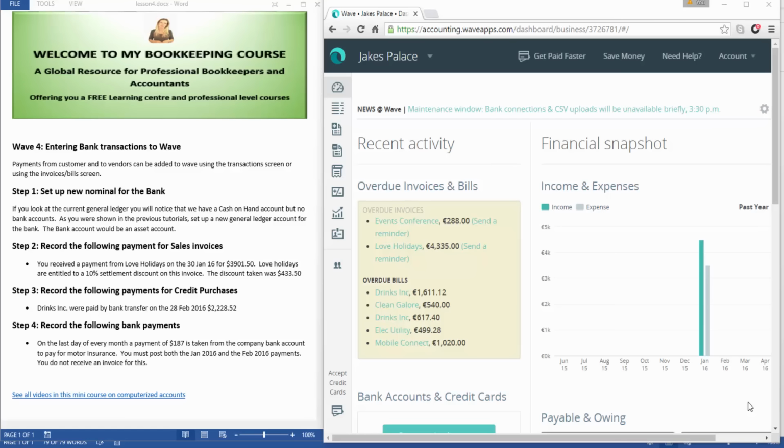In this lesson, we're going to look at bank transactions, and this is the 4th lesson in our free mini course on Wave Computerized Accounts.